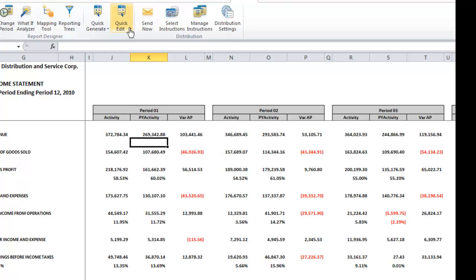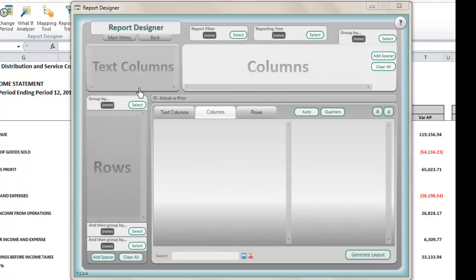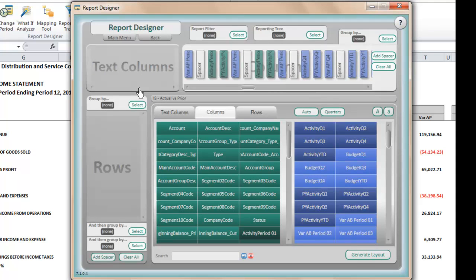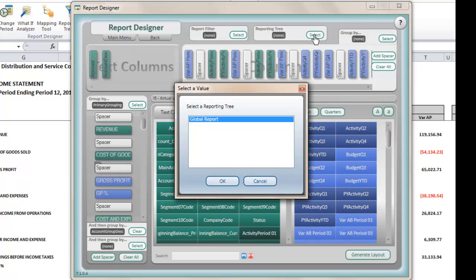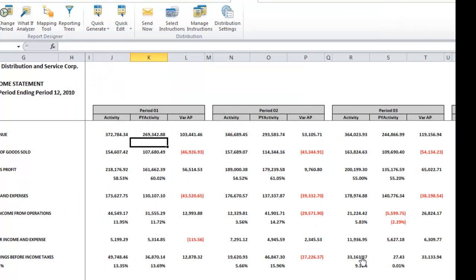Go to the income statement that you have generated, and now you are going to apply that specific reporting tree to this specific income statement layout. Select the reporting tree. There you will see your specific reporting tree that you have set up, the global report. Select OK. Now generate your layout.